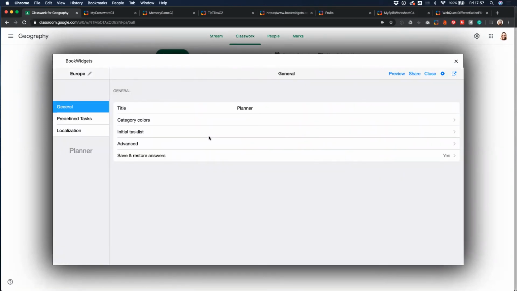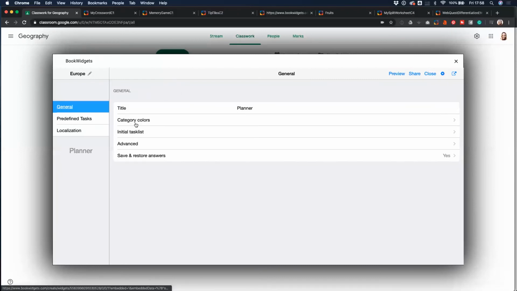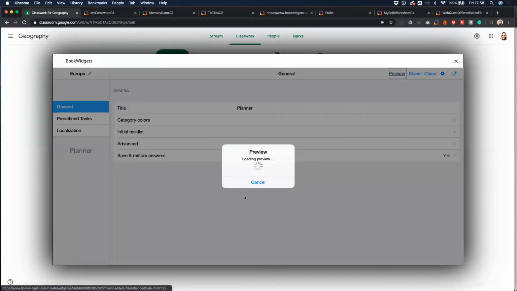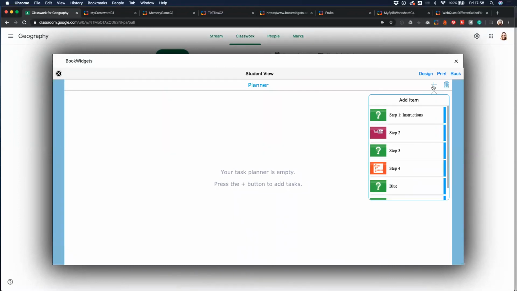So the planner is nice to differentiate as well. What you can do is start with an empty planner. Let's say this is an empty planner your students will get. This doesn't say anything about their level or about what they can handle or not. This is just, again, differentiating on, let's say, interest or exercises that are leveled.